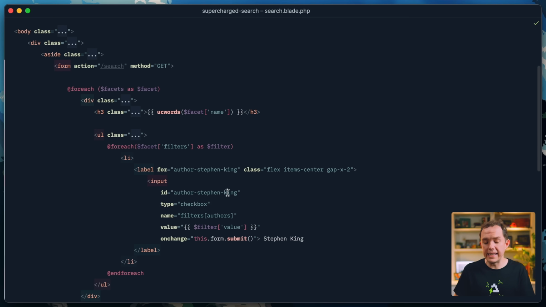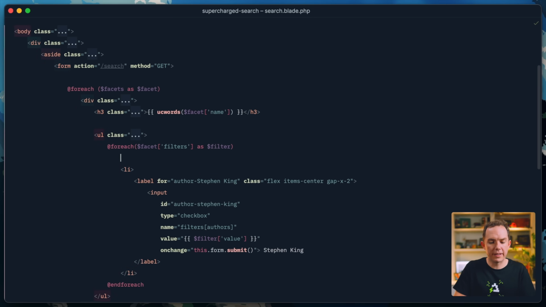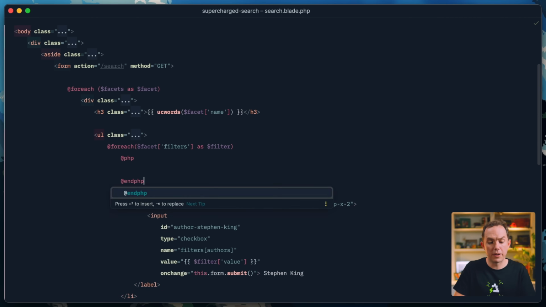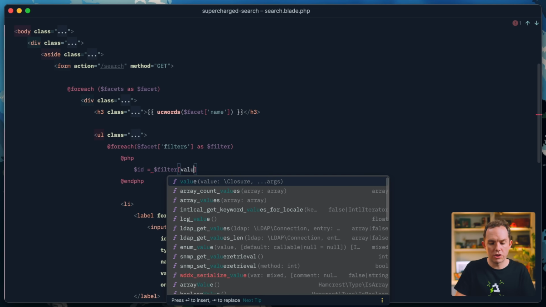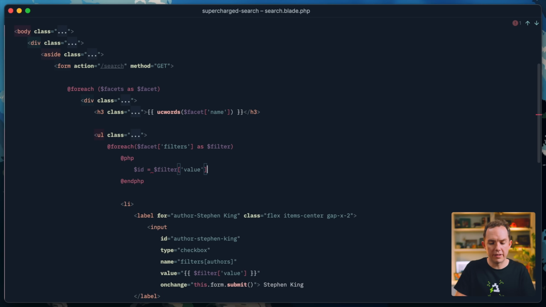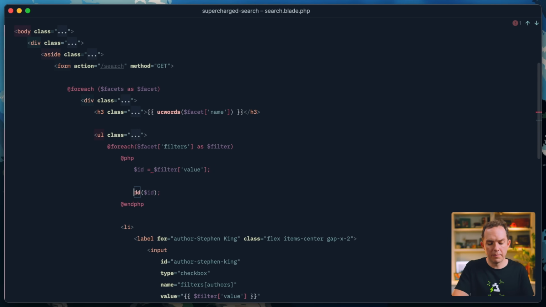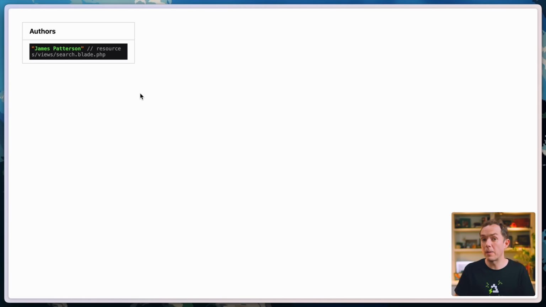All right, next let's do the ID. And I'd like to do this very quickly. We want to be careful about just doing filter value because that would ultimately end up with something like Stephen King, capitalized with a space in it. And if he has some kind of hyphen or an apostrophe or something like that, that might mess things up. So very quickly, let's just fix this as a temporary variable. We'll say something like ID equals filter value, and I'll show you this incrementally, okay? So let's say die and dump the ID. That gives us James Patterson in this case.